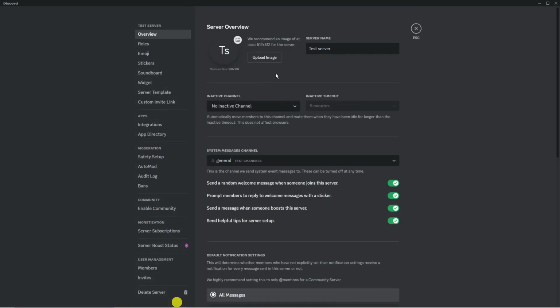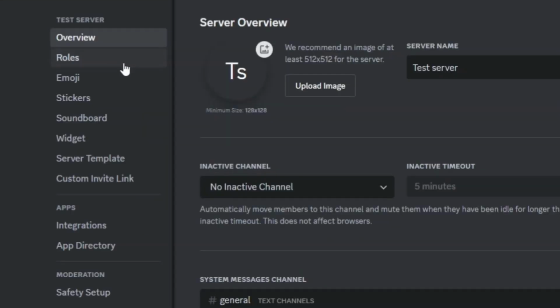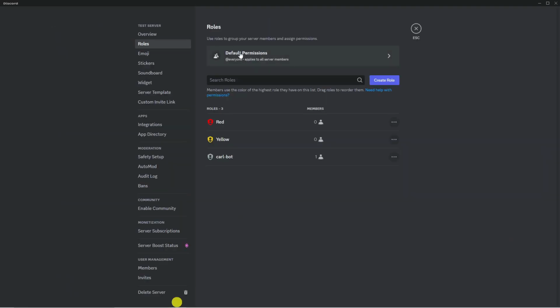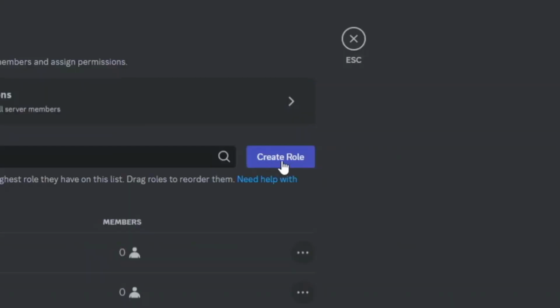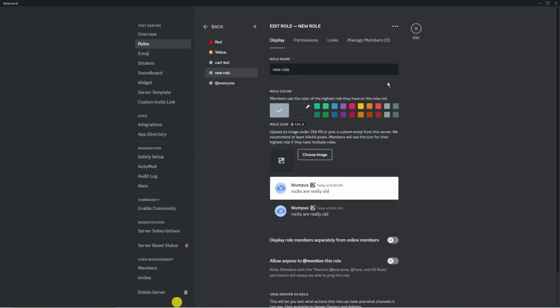From here, what you need to do is come to this menu on the left hand side, and you can see the option for roles just here. Go ahead, give that a click. Then all you need to do is come across to the far right and press the blue create role button. So what you can now do is go ahead and give your role a name. So I'm just going to call this one test.